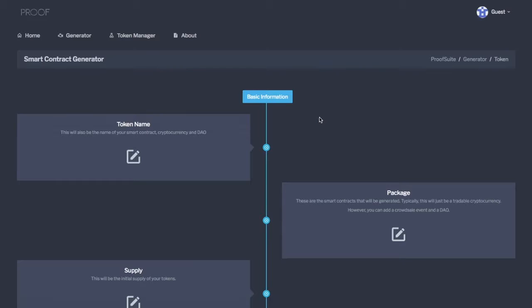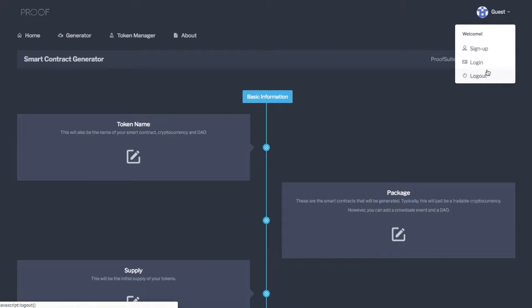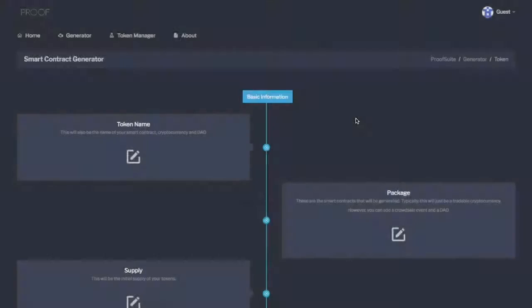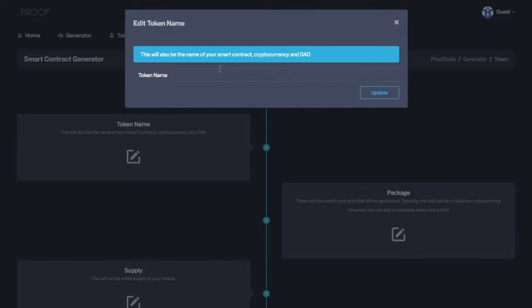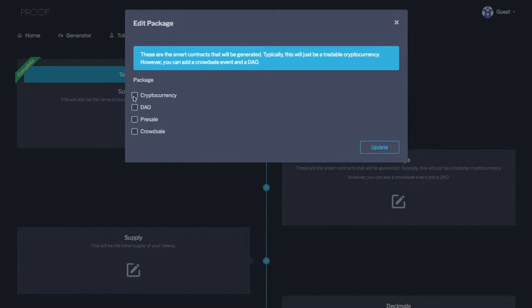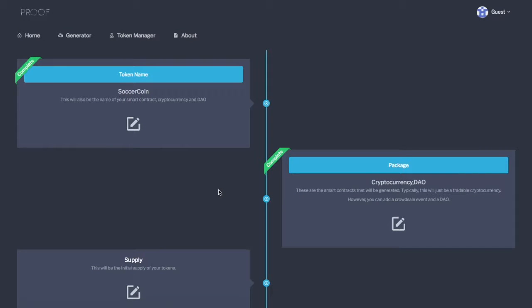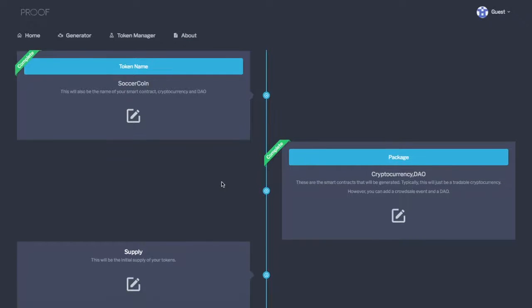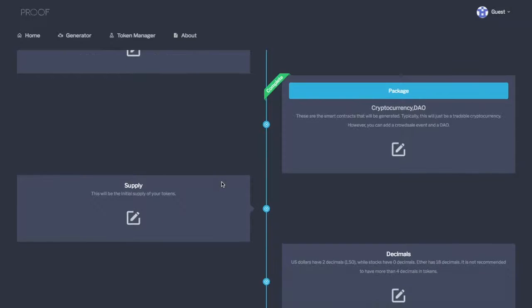To access your data from other computers, you can create an account, and it's very easy to sign up and get started. So let's create a token. I'm going to create a token called soccer coin, and I'm going to select the package of a cryptocurrency and a DAO. A DAO is a decentralized autonomous organization in which people can vote on how tokens are minted, etc., and how funds are used within an organization.